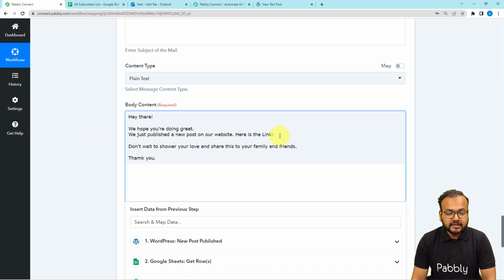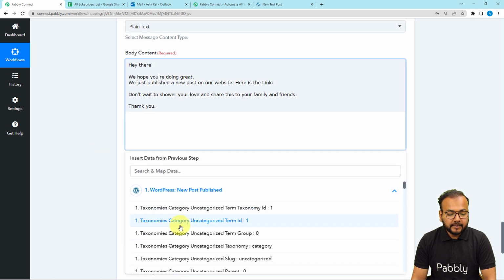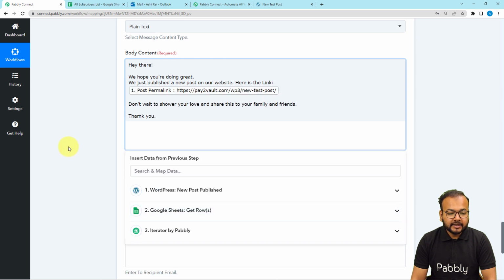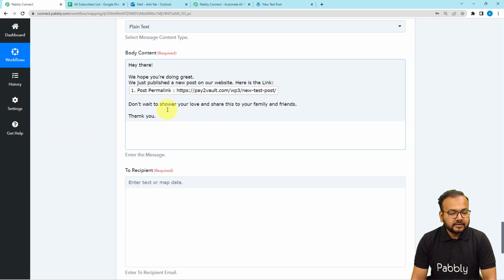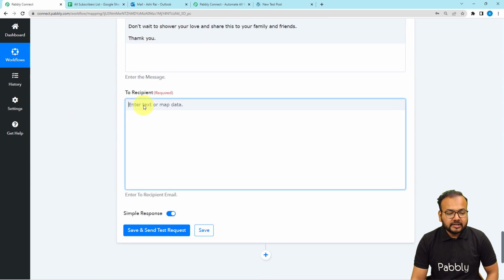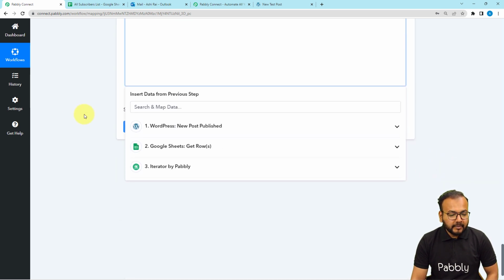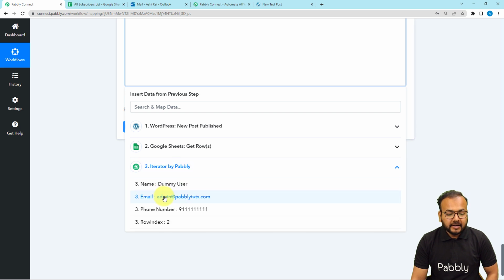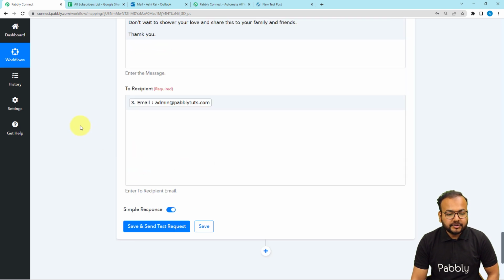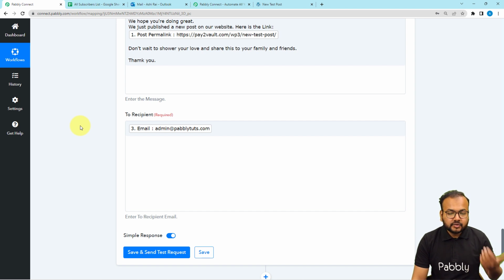So guys, here you can see as I'm clicking here after link, it started showing the previous steps. So from the first step, I'm going to map the post permalink. Okay, like this. And this label will be updated every time you are going to publish a new post. Okay, here it is asking for the recipient's email address that we are going to map from the iterator step, where we have segregated the data of our subscribers. So every time this is going to run, that means you are going to publish a post, the iterator is going to send the emails one by one to all the subscribers.